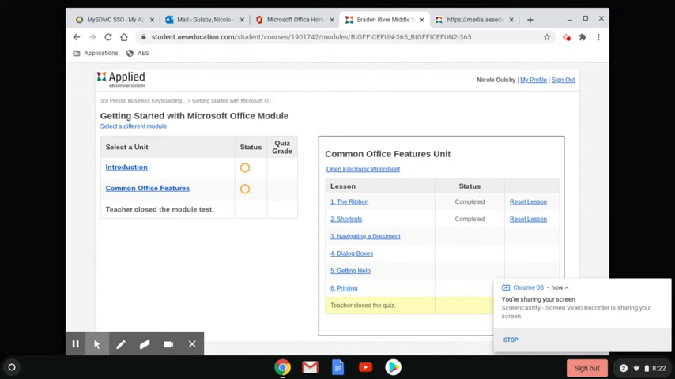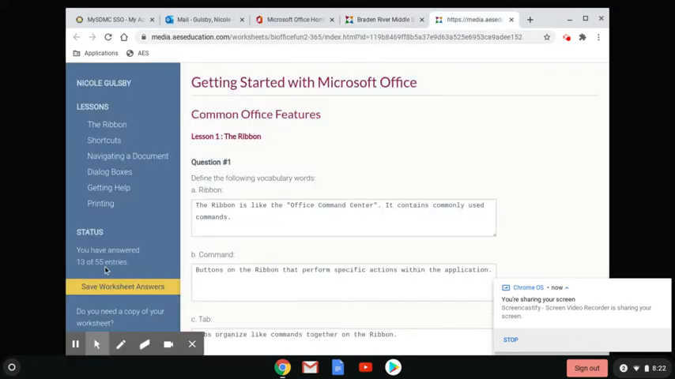So I already signed into AES. I am in a student account. I have completed lesson 1, the ribbon, and lesson 2, shortcuts, which you should have also. I do have my worksheet open already. Remember, you want to click here to open up your worksheet. And here's my worksheet. I have 13 of 55 entries done, and I am going to scroll down here, possibly.